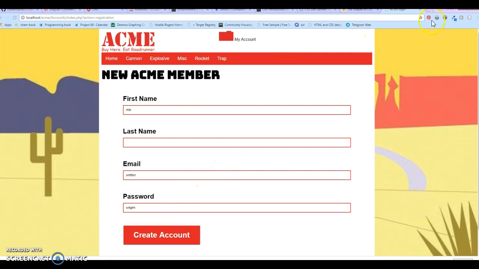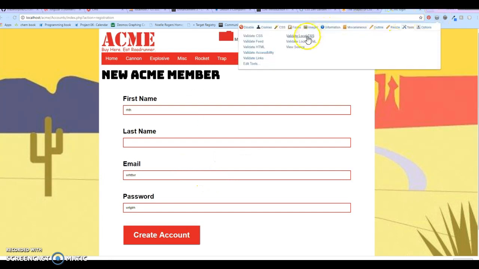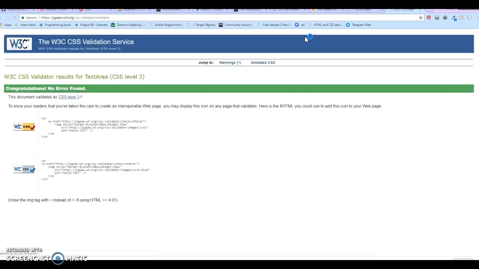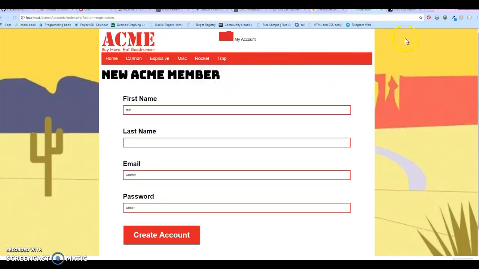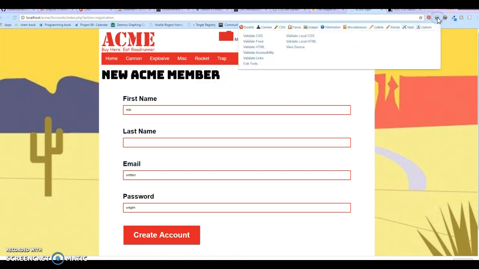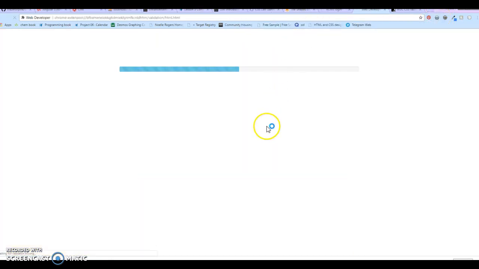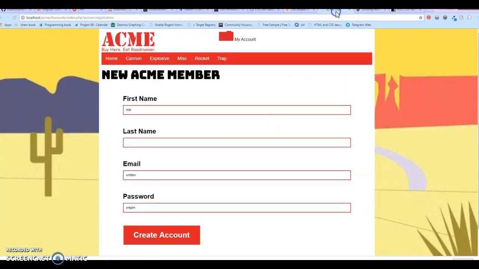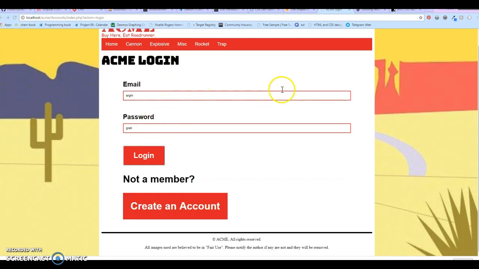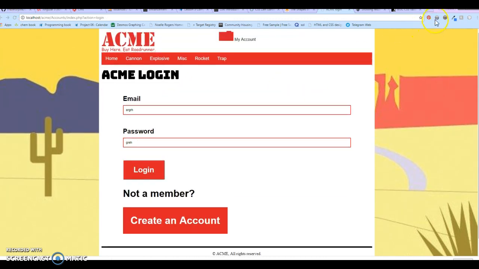And now, if we go up here to our validator, first we'll validate the CSS. We're good. Then we'll validate this registration page for a new member with that HTML. It's good. And then we'll go back and we will register, we'll do our login screen.